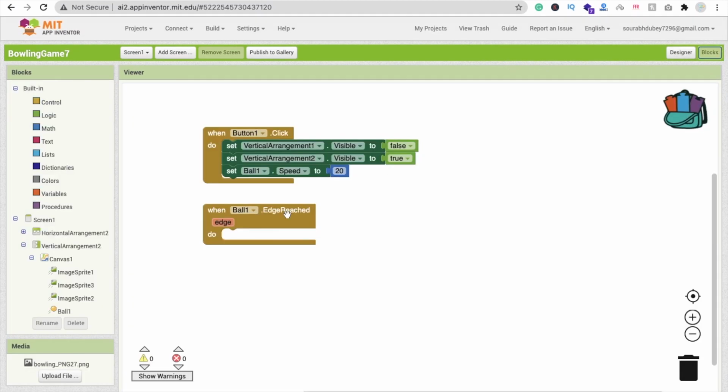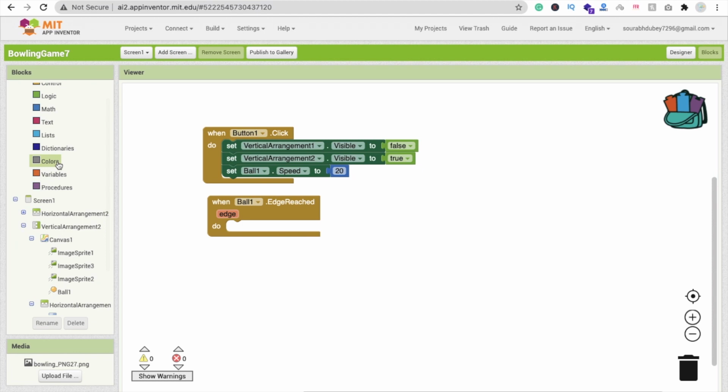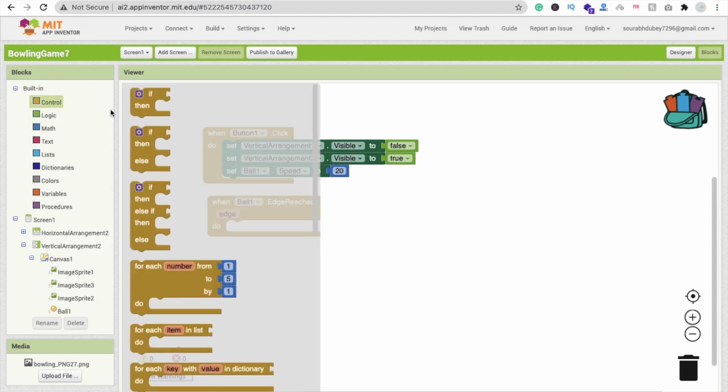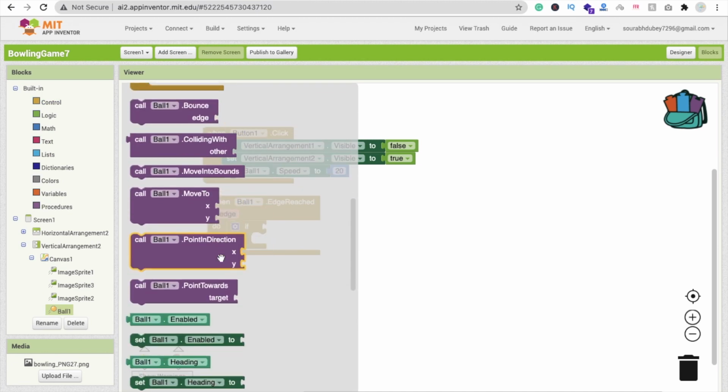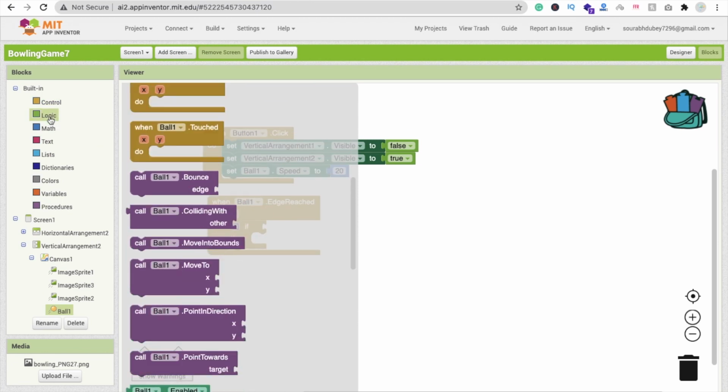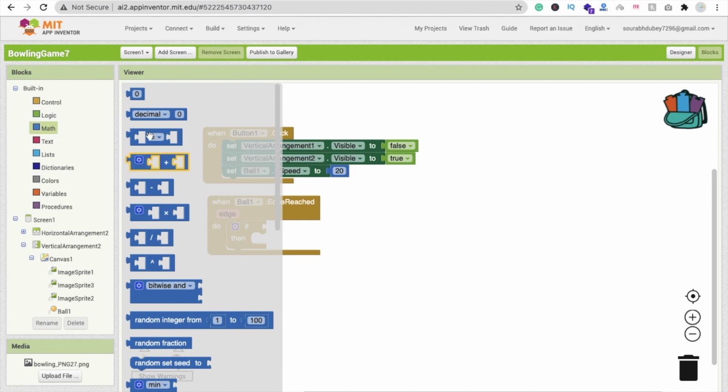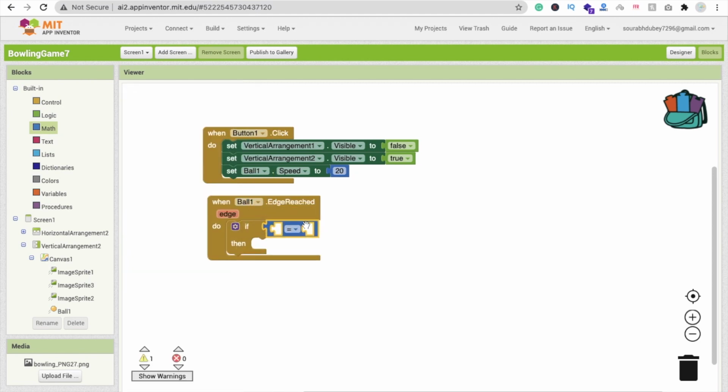Go to the blocks. You can use other conditions also; there are a lot of conditions. That is only one way to create this game. There are a lot of ways to create this game. So let's go to the condition using control, if ball 1 get ball 1 value. Let me go to math, and here we'll find this less than sign, and I'm just copying and pasting this one.